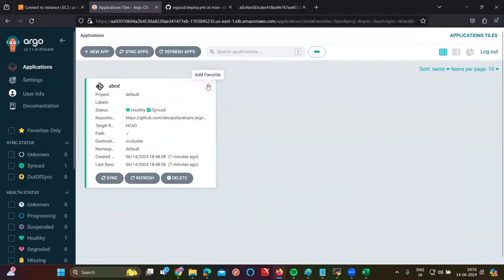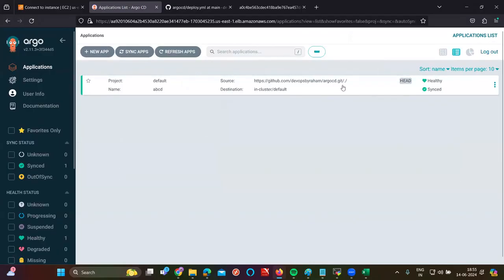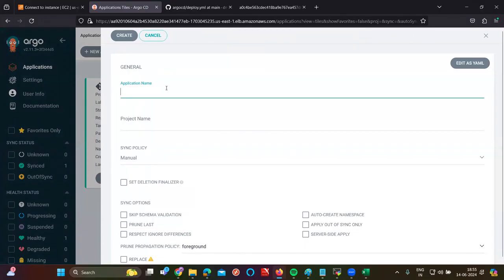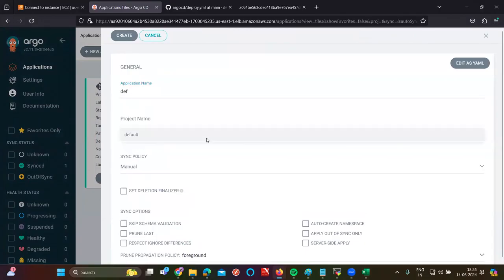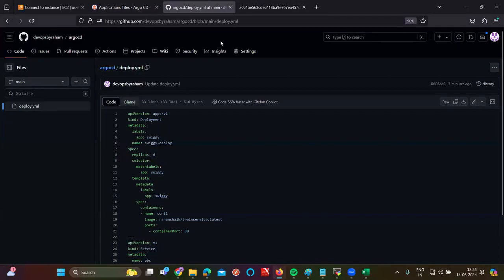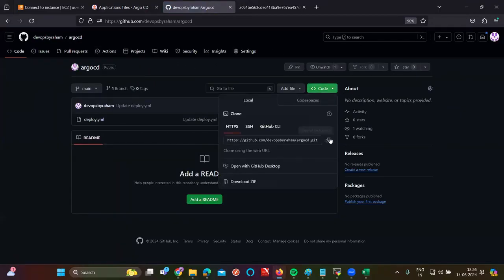And regarding this application, you can mark it as favorite also. If you mark it as favorite, automatically this will come on the top. By default, Argo CD will show the applications in this format. For example, if I create some other application, let me show you some other application, DF, project name default, syncing automatic, repository URL. I'm just showing you how to create some other application. I'll show you the different types of listing the applications.